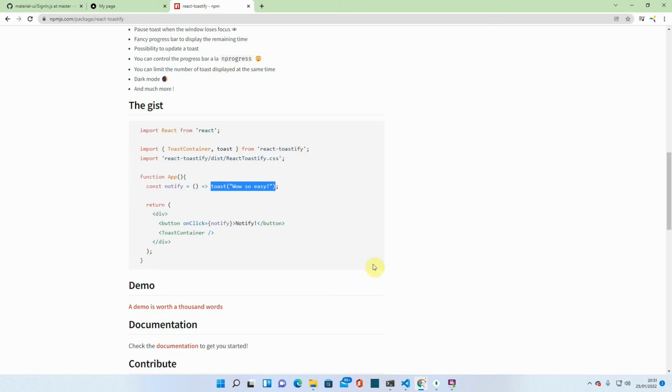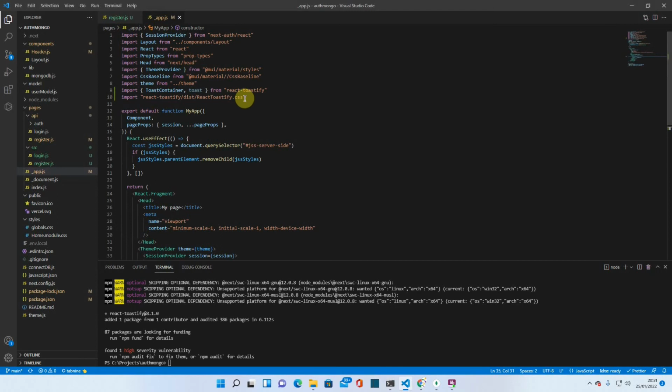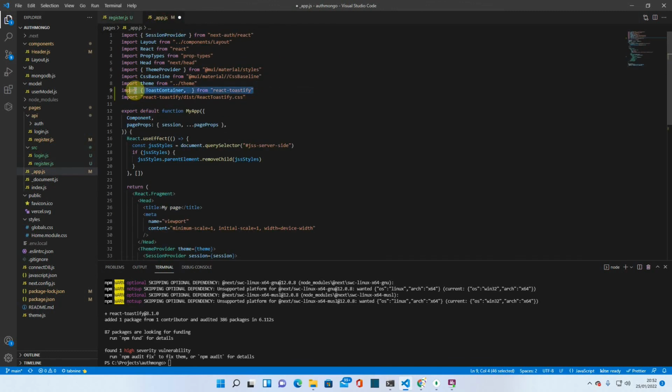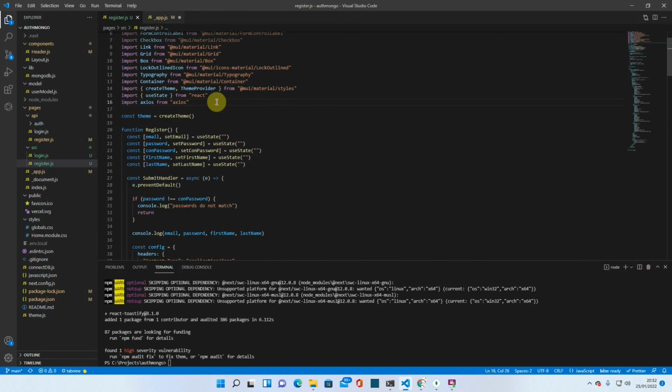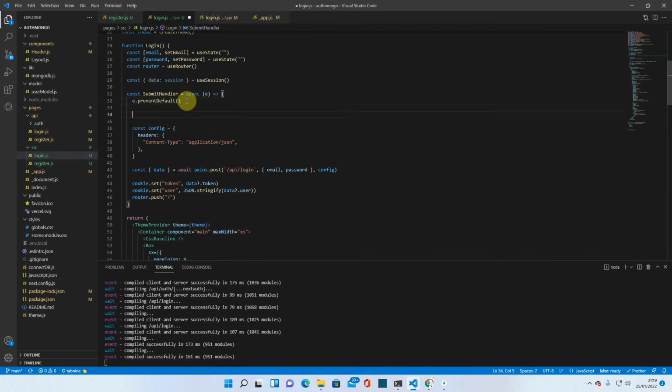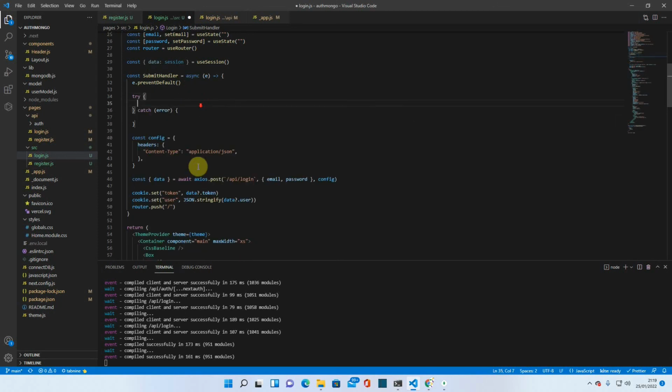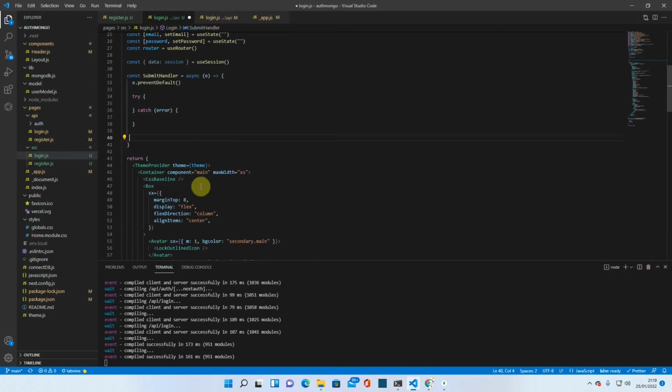Okay, import Toast. We need to import Toast here. No. Okay, we need to import it here. Let's go in here. Put some Toast in here. You need to put this in a try catch box to catch the error. And then you need to put all of this nice stuff in the try bit.